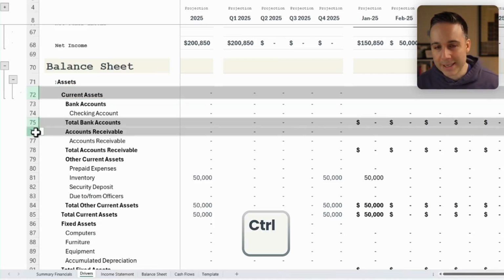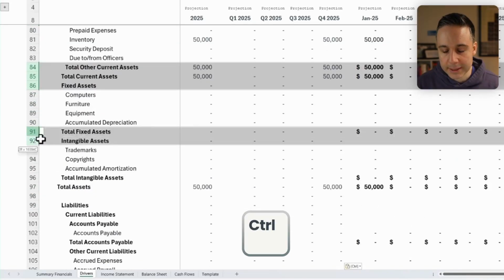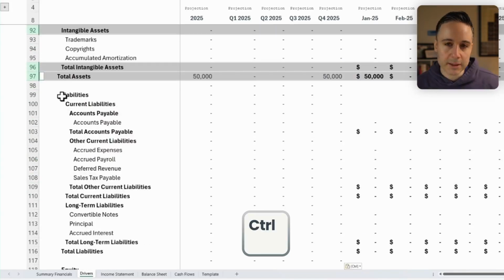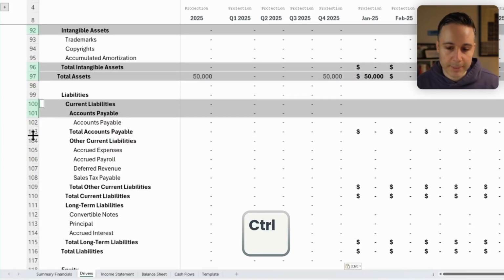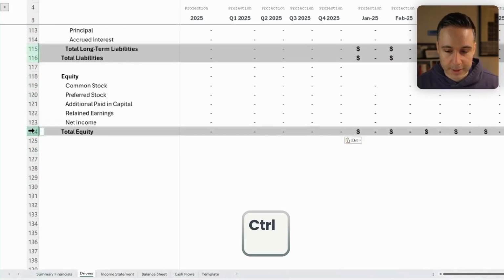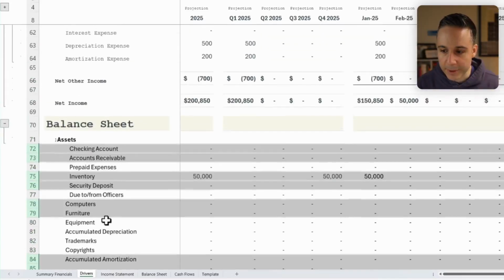Now we also have section headings, which can't really have values. They're not really accounts. So I'm also going to get rid of that. And I'm just gonna hold down Control and continue going as such. Now I do want the entire section heading, so I will keep that. Everything else here, I can delete as such. All right, I'm gonna just press Control and minus to delete all of that information.